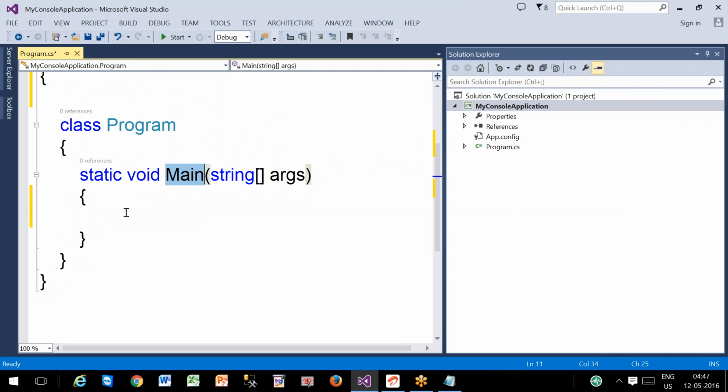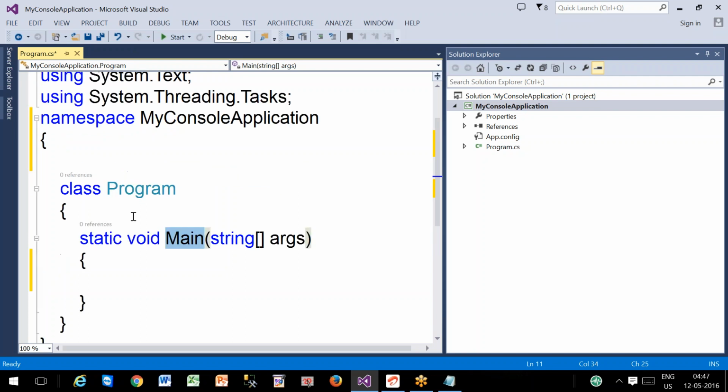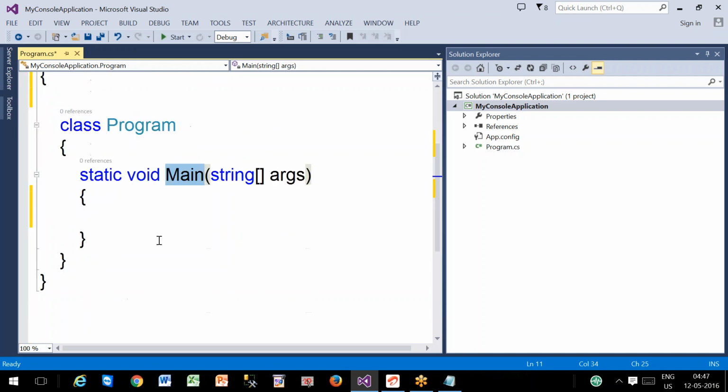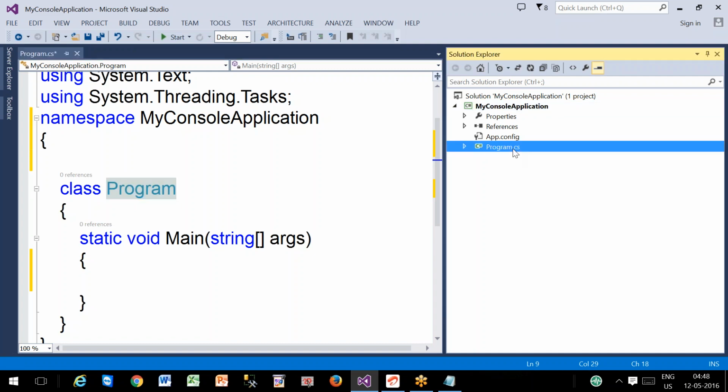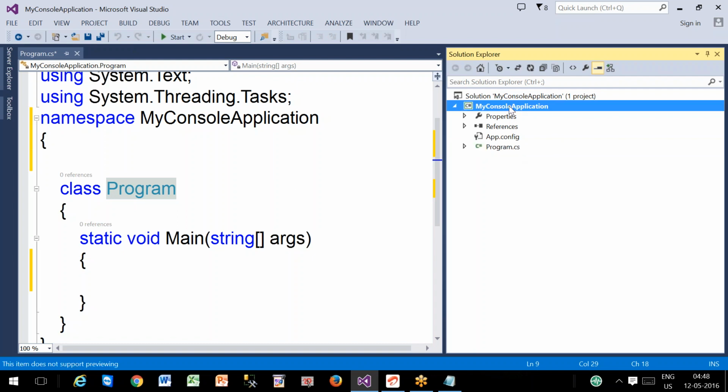This was explained when I was explaining programming approaches, the object oriented approach and the procedural oriented approach, in the previous class. Now you can observe one more thing, that is main. Here main is the method. The method is a member of a class called program. Program is the class which is part of a file called program.cs. Program.cs is a file which is part of a project or application called my console application.